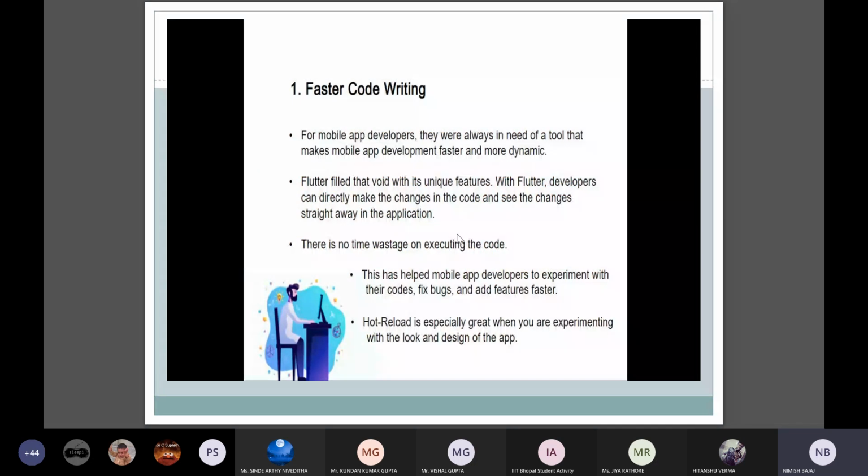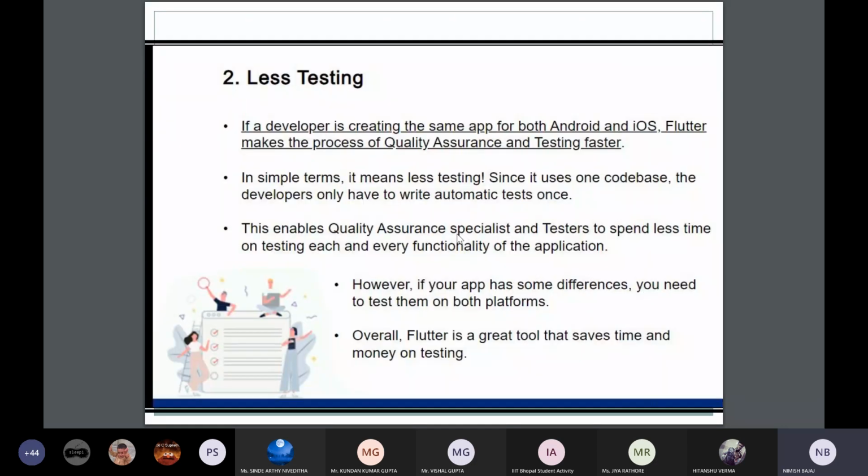So faster code writing, that's the thing which we have discussed. It is very easy to write code in Flutter because the language is a combination of JavaScript and Java, and if you know either language, it can be learned in one week. That's it. Then less testing.